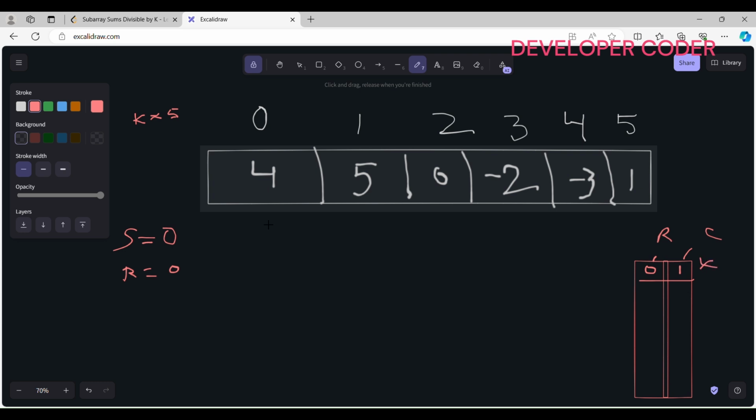Now when I add this 4 to this sum, what is the total sum that I'm getting? 4, right? Now can I divide this 4 by 5? Then what is the remainder that I'm going to get? Tell me. 4 is the remainder. Is this 4 there in my map? No, it is not there. So here I have to add 4 and change the count to 1. Okay, this is done. Then I move to the next place.